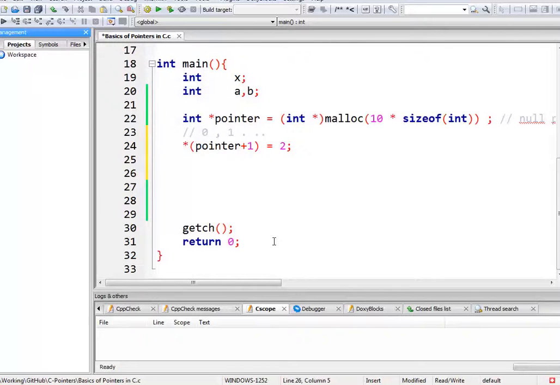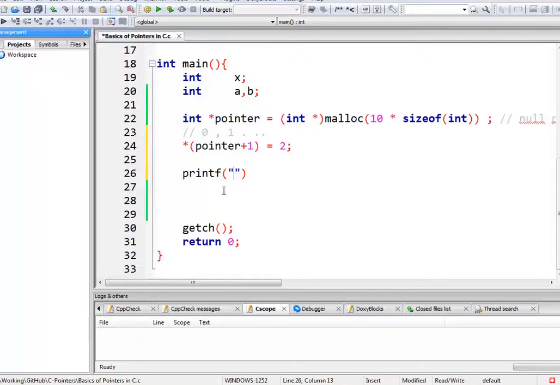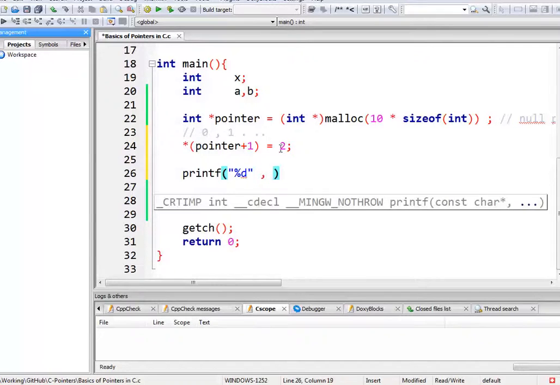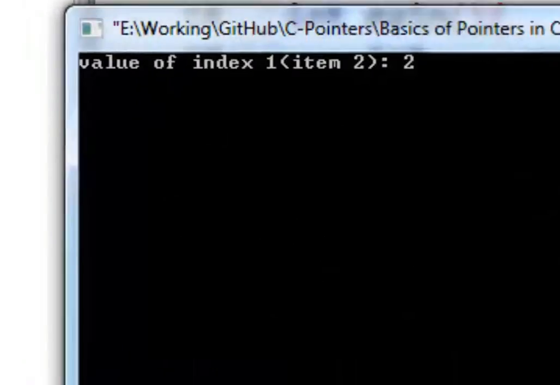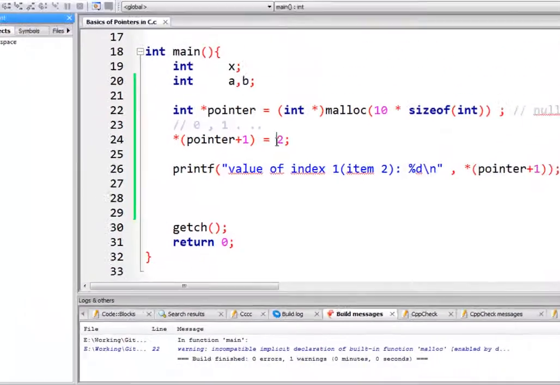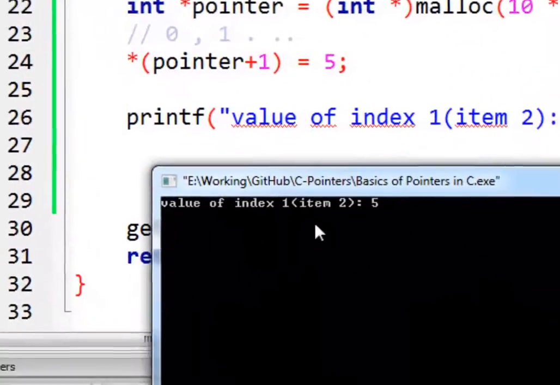Let me just write the printf. Since we have just one value, I'd like to just print that value, index 1, which is item 2 actually. Backslash n, let me run it, and of course you will see 2. So let me write 5 just for fun. Okay, so you can see that it's showing that 5.